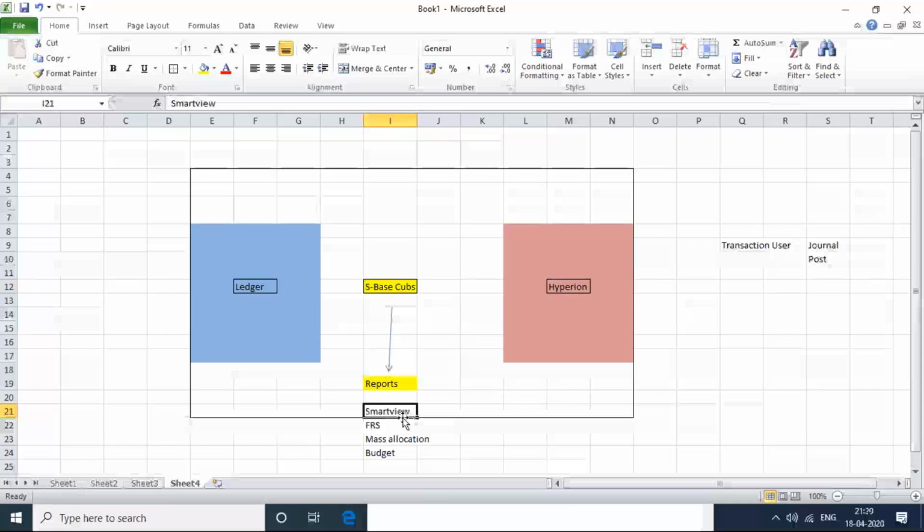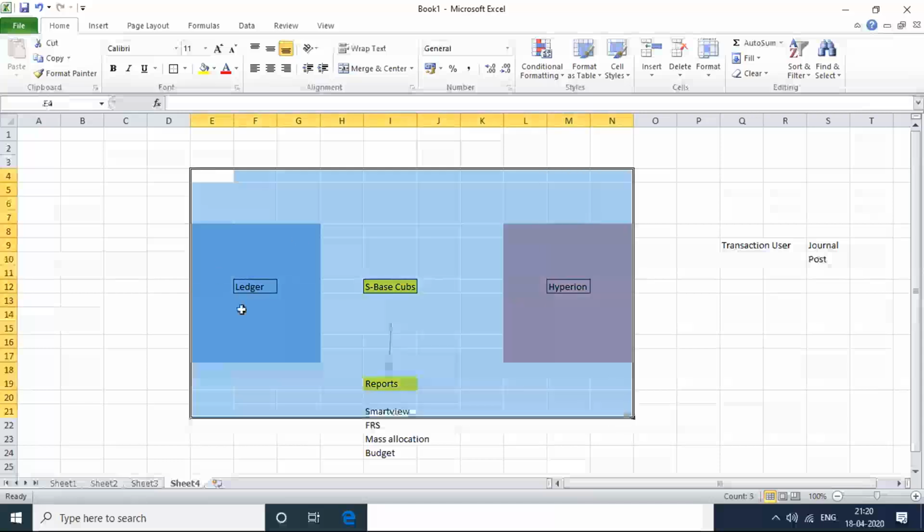Okay, so let's say for consolidation, we are trying to do some elimination entries for reporting. Where would you do those entries? We are doing that in the application itself. You are thinking Hyperion is outside and the application is outside. We don't treat it like that. Both of them are in one place. This is the entire database. In this one database, your ledger and your Hyperion are both available. We don't treat these as separate places.